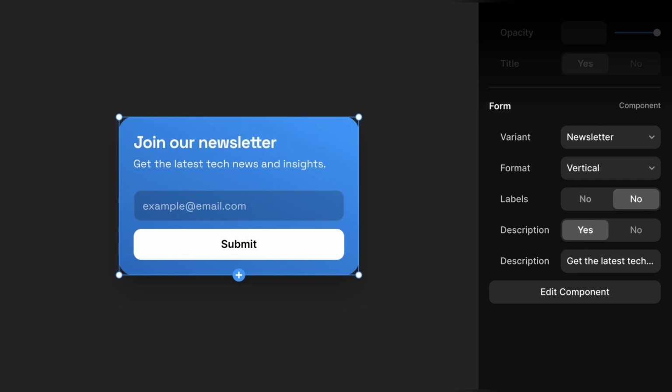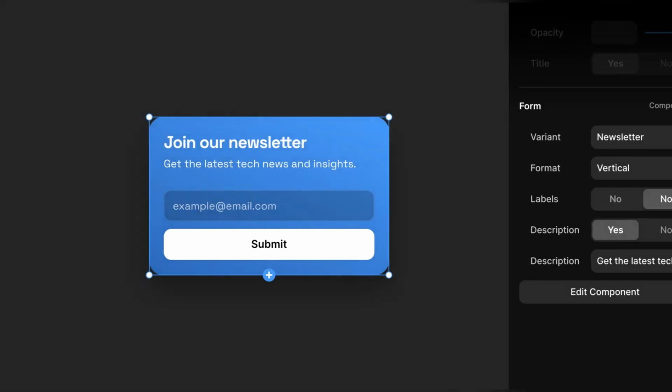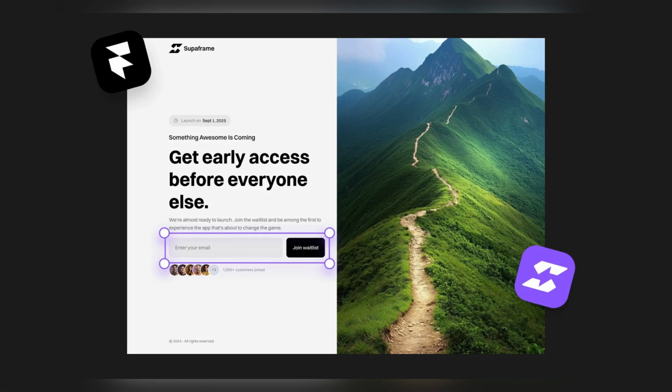First, log into your Mailchimp account and create a new audience signup form. Make sure to choose the embedded form option so you can access the form action URL. Once you have that URL, go back to Framer, drag the Mailchimp component onto your page, and paste the form action URL into the component settings in the right-hand panel. That's it. Your form submissions will now go directly into your Mailchimp audience.